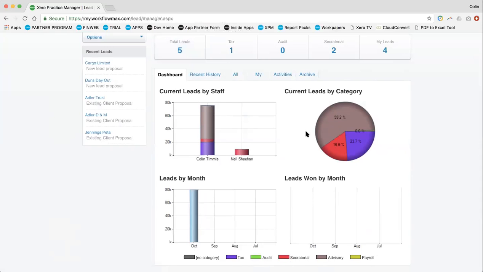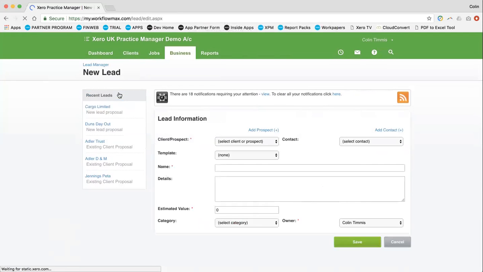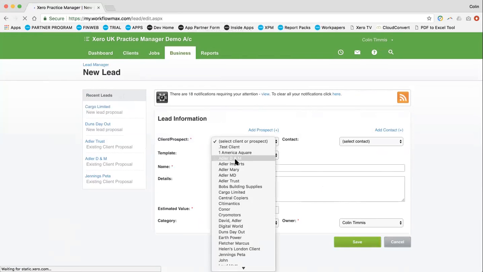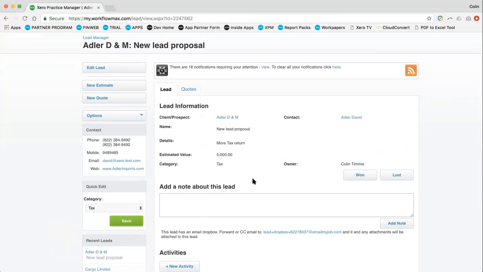And I can create new leads every time. So I can manually come here and say, I spoke to this client. I spoke to Mr. Adler and I spoke to David, and he said that there's a new lead proposal, an opportunity to do more tax returns. And the value of that is approximately 5,000 Rand. It will therefore go into my tax category. I will save it, and it goes into this pot where I can come back and make notes.